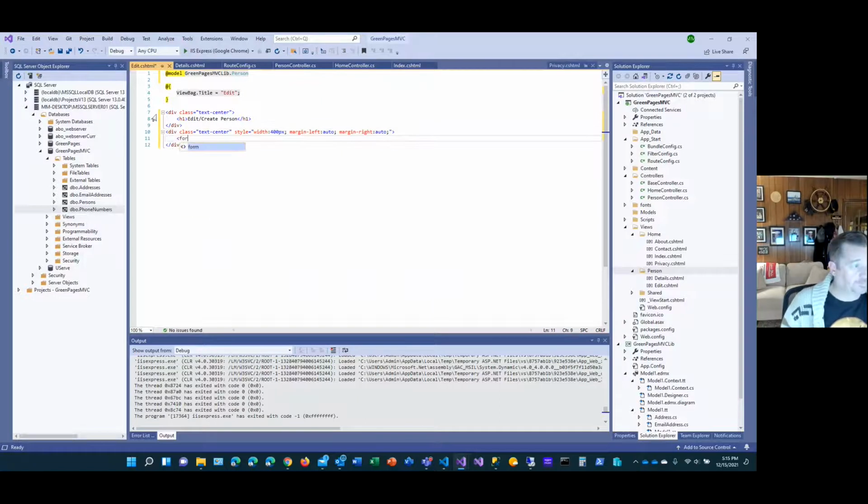Okay, so now we need a form. Post action of the form is we need a save. So we're actually going to need another method on the person controller called save. So person / save. Class equals form group. I'm actually going to put text center on there as well. It's going to make a difference, but we'll see.